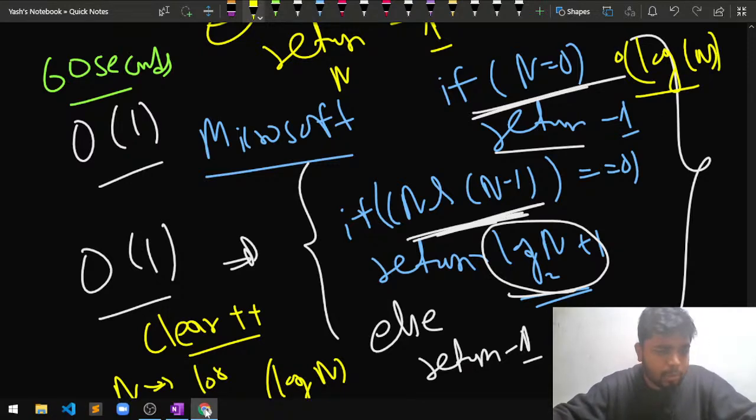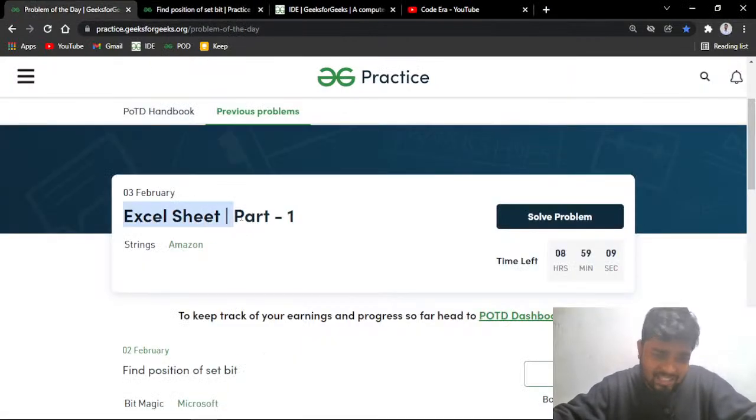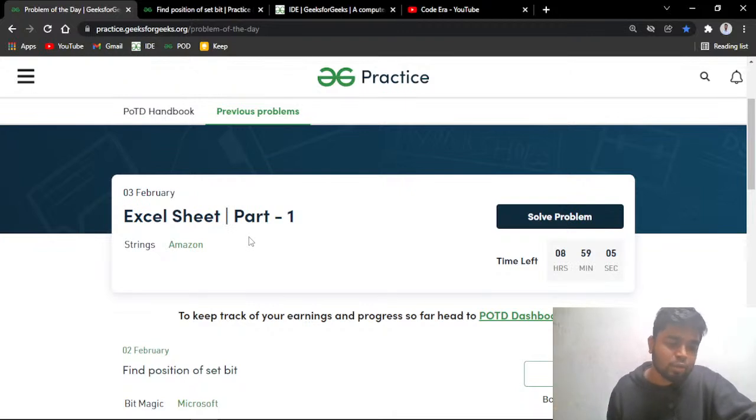Try to solve today's problem of the day as well. Today's problem of the day is Excel sheet part 1. It has been asked in Amazon, so try to solve it, and tomorrow we'll be looking into the solution of this particular problem.